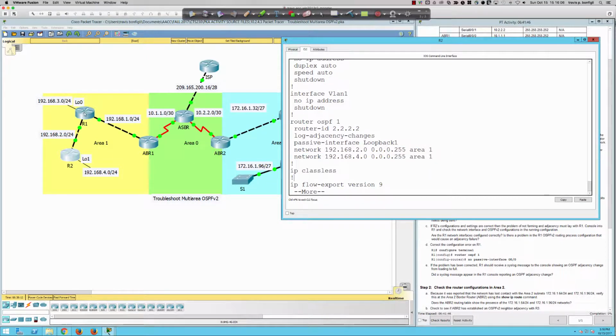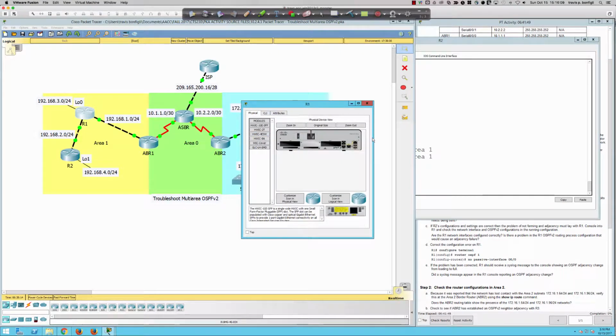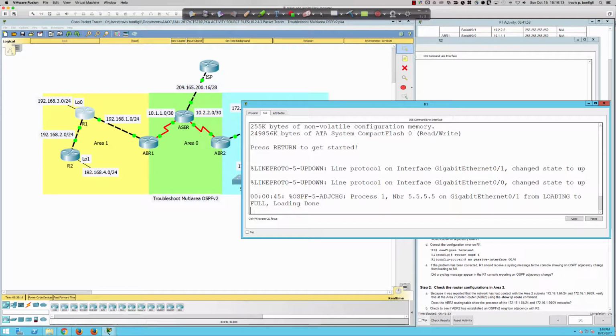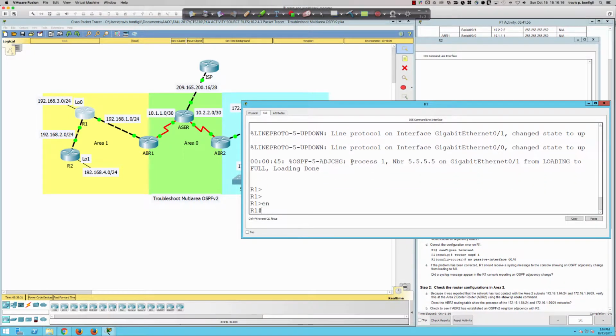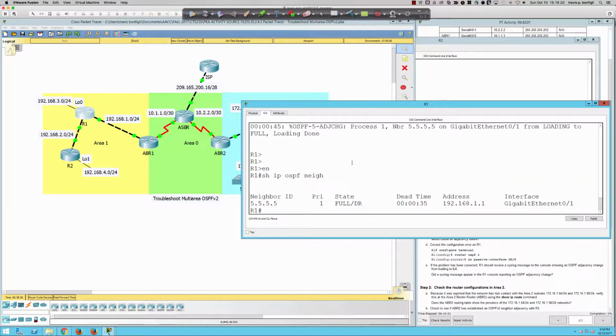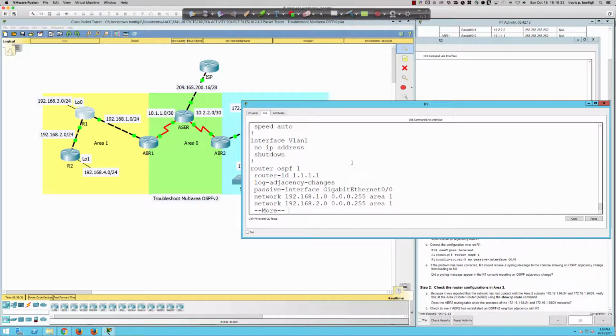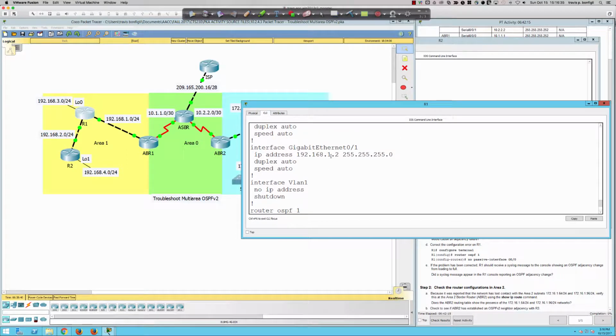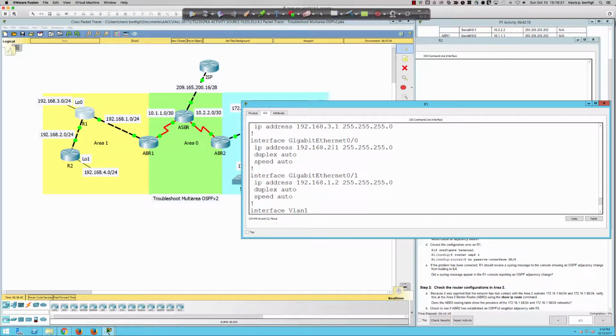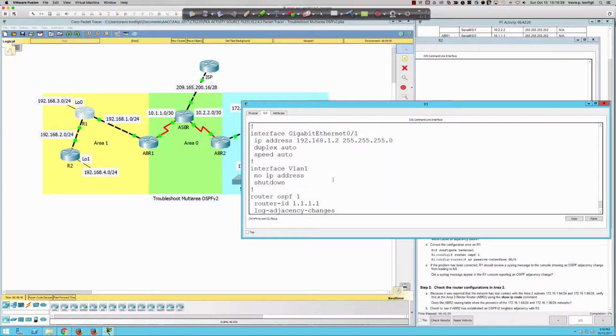So let's check here on router 1 to see what the problem might be. We extend the window out, we come to router 1, and let's go from user exec to privilege exec, and we'll say show IP OSPF neighbor. It appears that router 1 has an adjacency, but that is with the ABR, with 5.5.5.5. So let's do a show run here. And what do we have for the 192.168.2? So we're correct here. Everything looks good there.